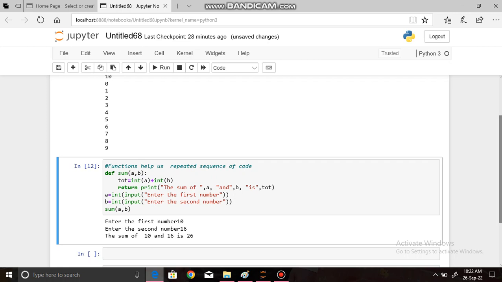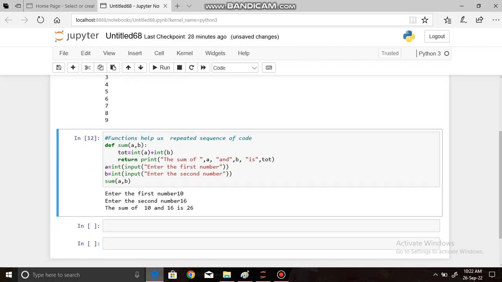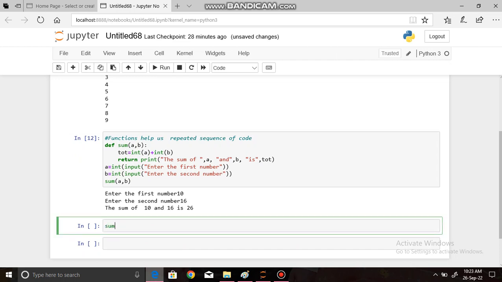So the advantage of this function is you can call it whenever you need it. Suppose I want to run it in another cell, you can simply call sum of two other numbers. Let us say 12 comma 18, and it gives you 30. Whenever you call this, you are going back to this set of code. You are calling that function by using this command, sum of 12 comma 18. In place of a there is 12 and in place of b there is 18.